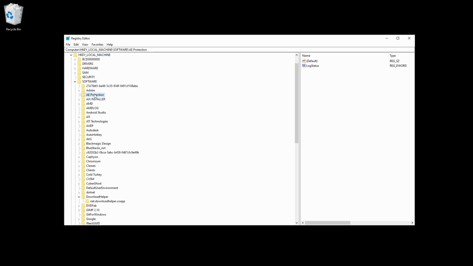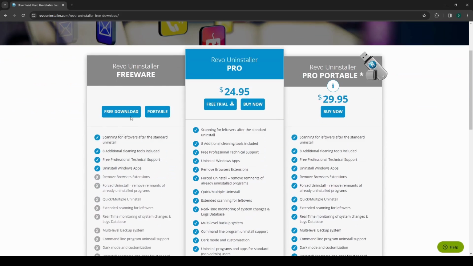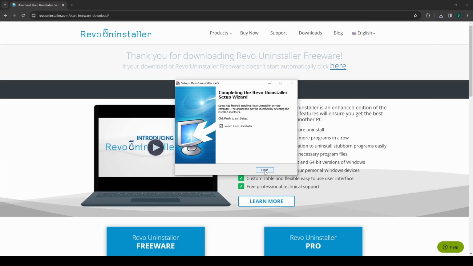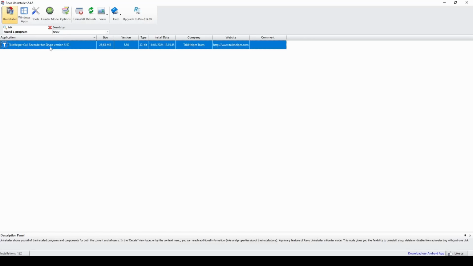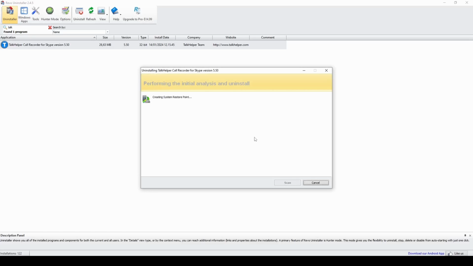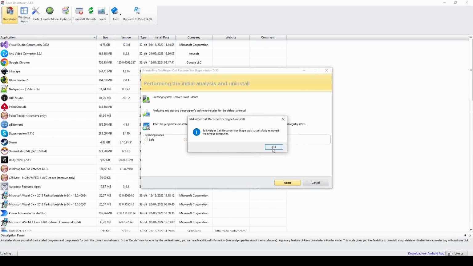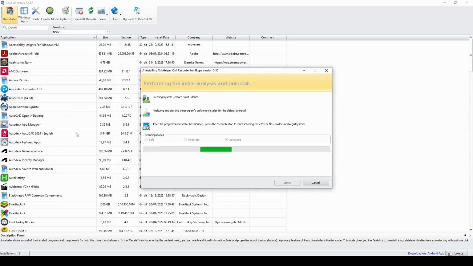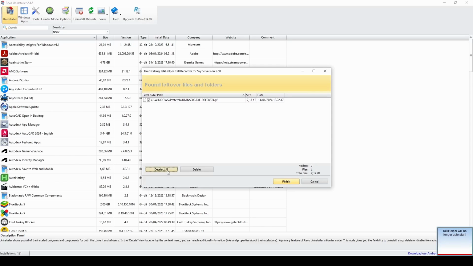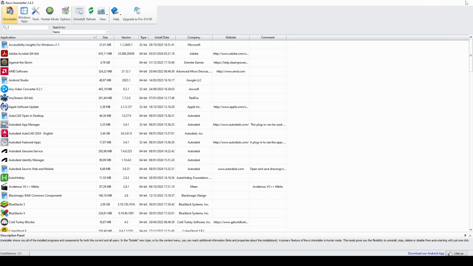But a better way is using Revo Uninstaller. Click the link in the description and download the program. Install and open Revo. Find your software and uninstall. Leave this box checked. Follow the uninstall instructions. Check Advanced and Scan. Select All and Delete. Again, select All and Delete. Now, reinstall the software and check if it worked and the trial has been reset.